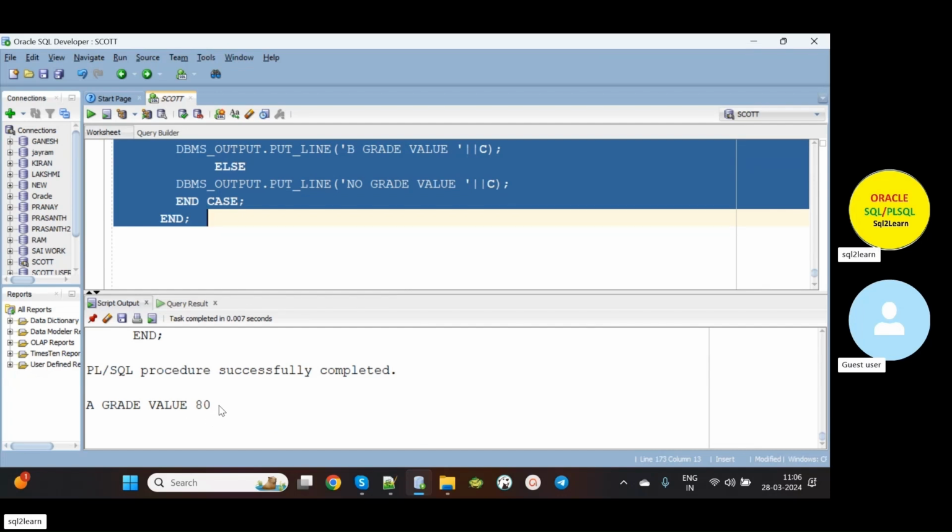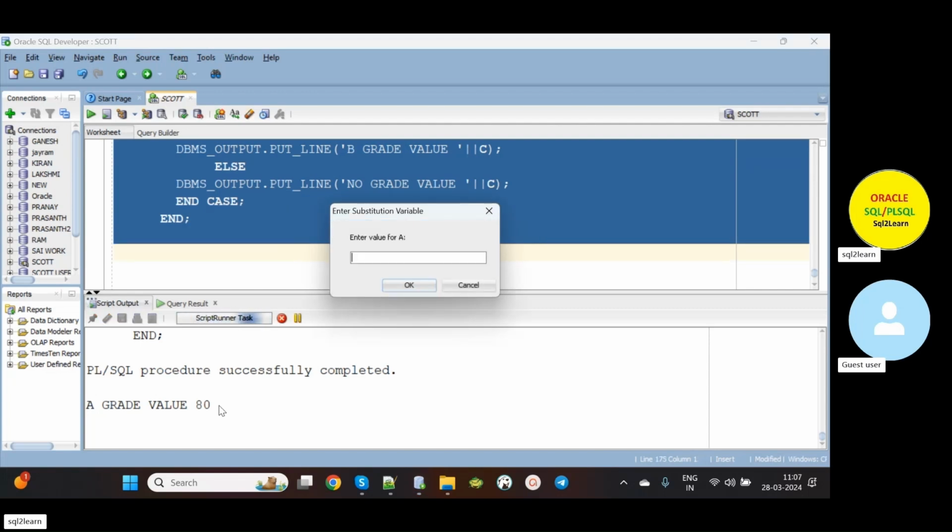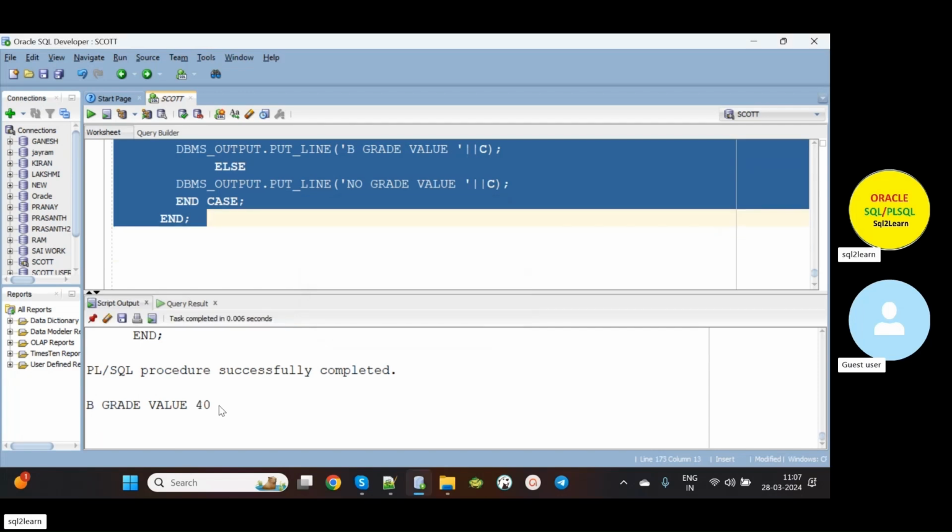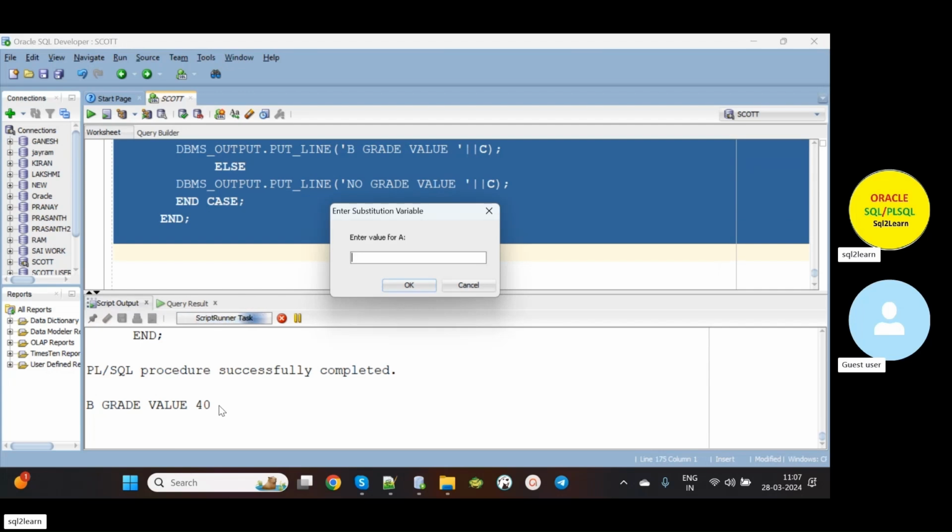So see, anytime when you are building a program, testing is also important. So whether your program is working for all scenarios. Now first I will go for a lower value, 30 and 10. That means 30 plus 10, 40. So you will get B grade. So this is also working. Now my next case, I want to give exactly 70, 35 plus 35.